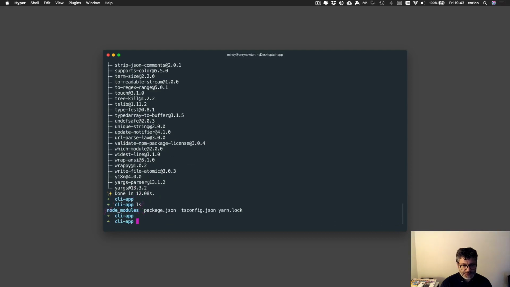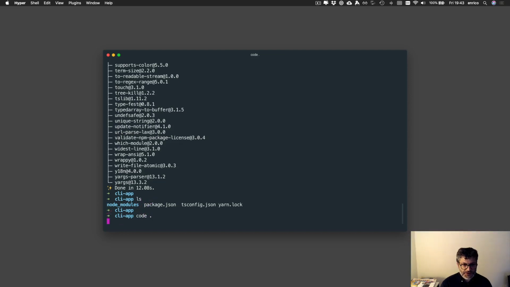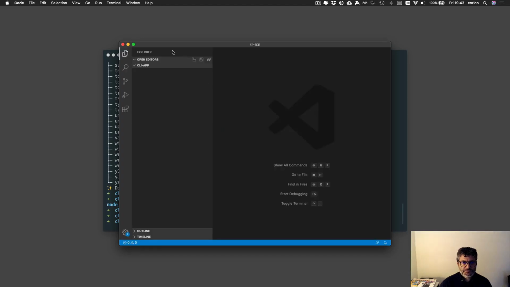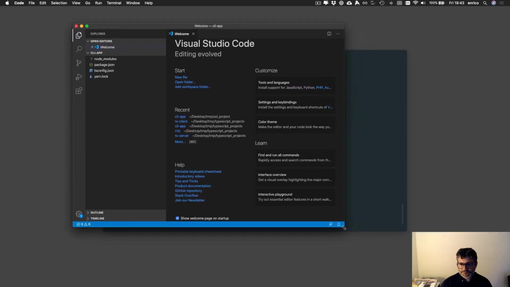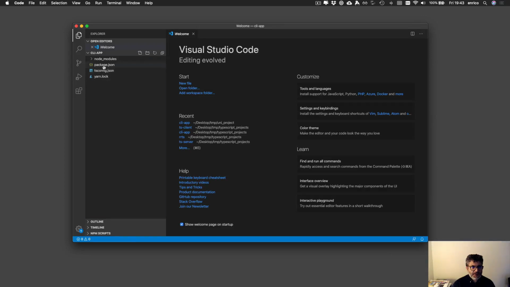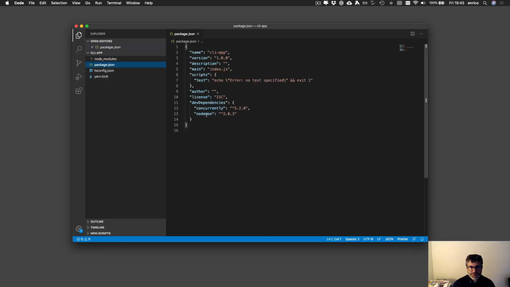Now they are installed, and for now I can open my favorite IDE editor. I'm using Code for this application. As I can see here, concurrently and Nodemon are installed. That means I can start to make some configuration. For doing that, I will add some scripts, commands. Oh, it is already here, sorry.